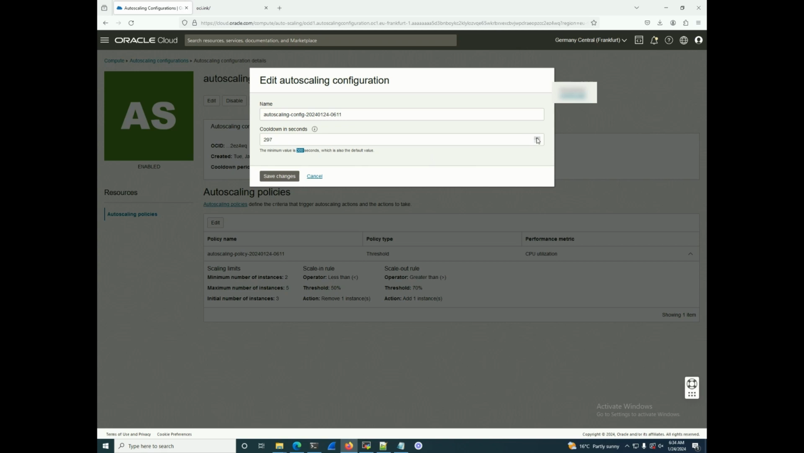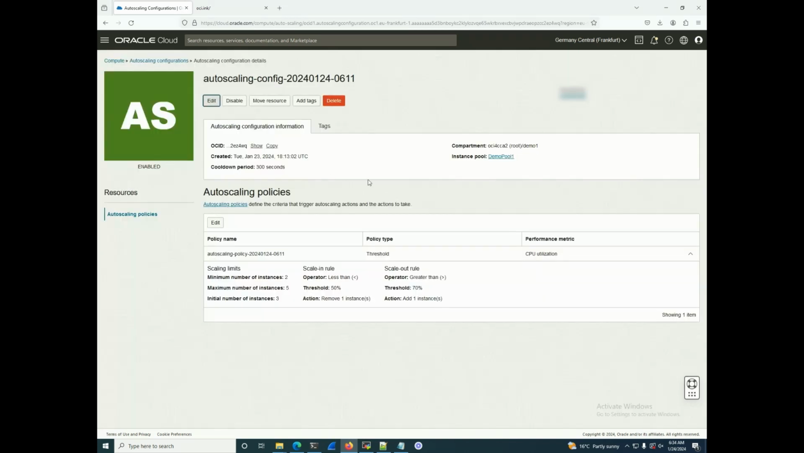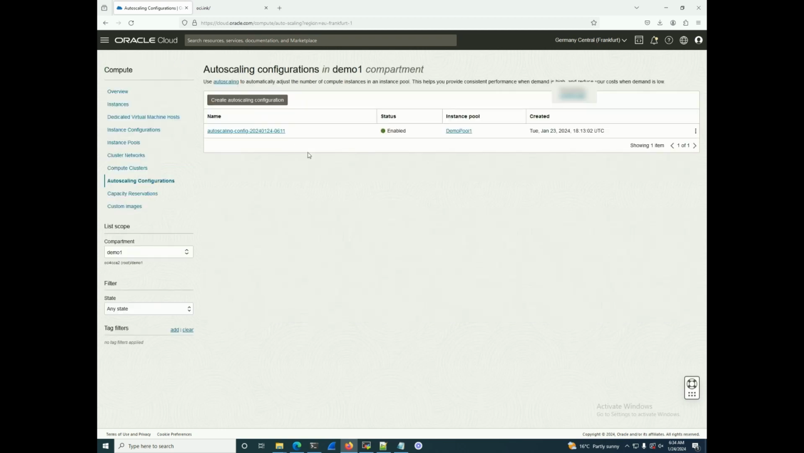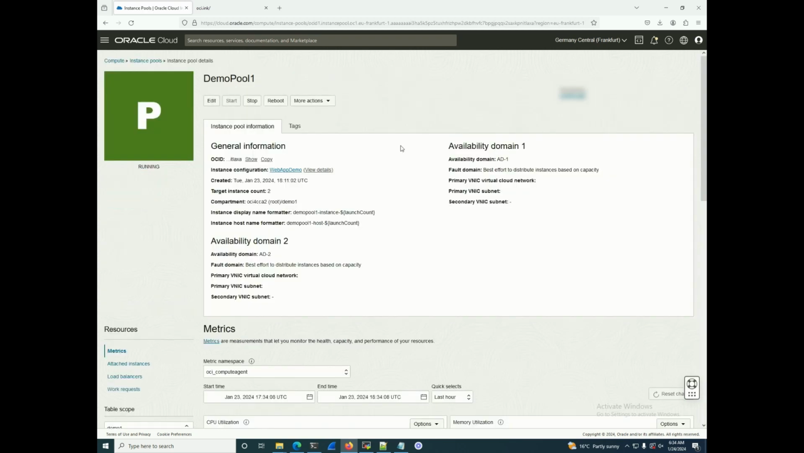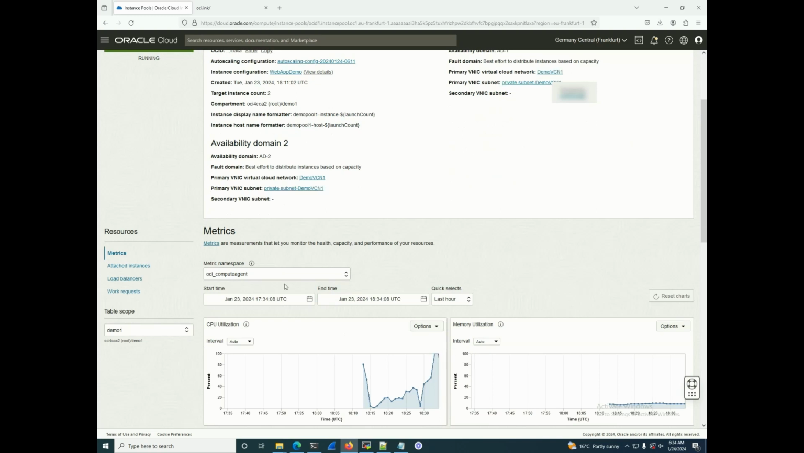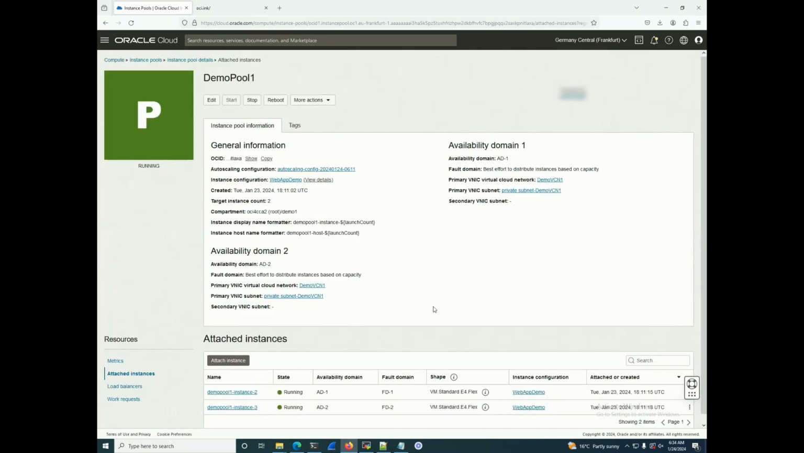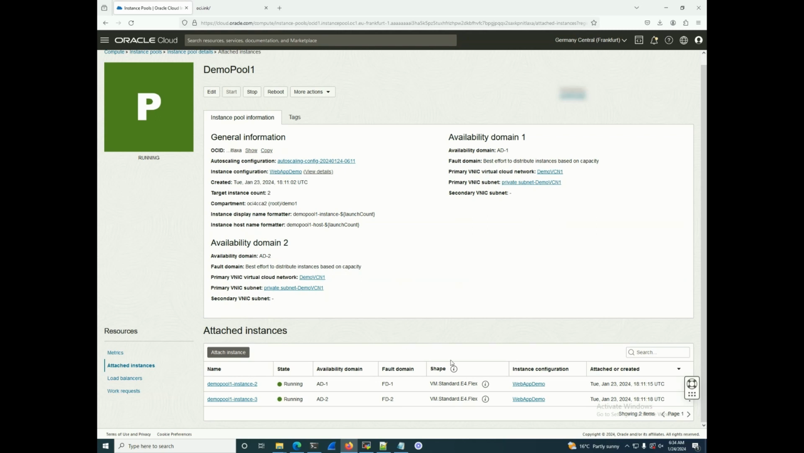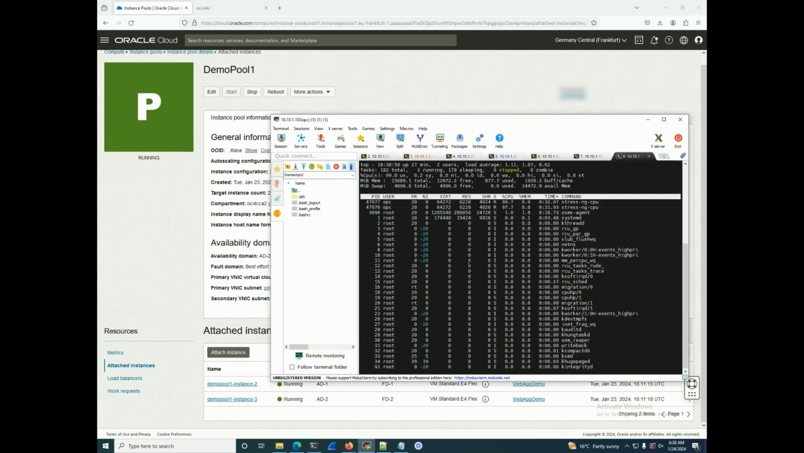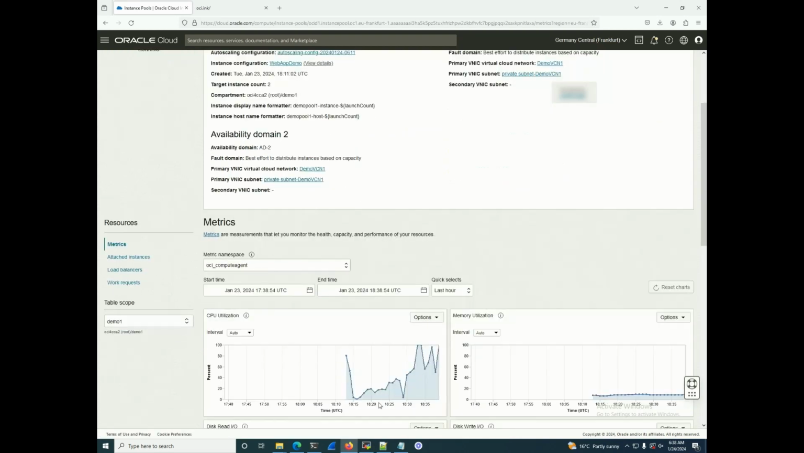Okay, the cooldown in seconds, as you can see, is minimum 300 seconds. So that's why, when I gave the command, I should have for sure doubled it. Right now I have, I think, 2 minutes at 100%. As you can see here, one instance is in AD1, the second one in AD2. I have 2 different fault domains too. So from a high availability perspective, I'm already covered.